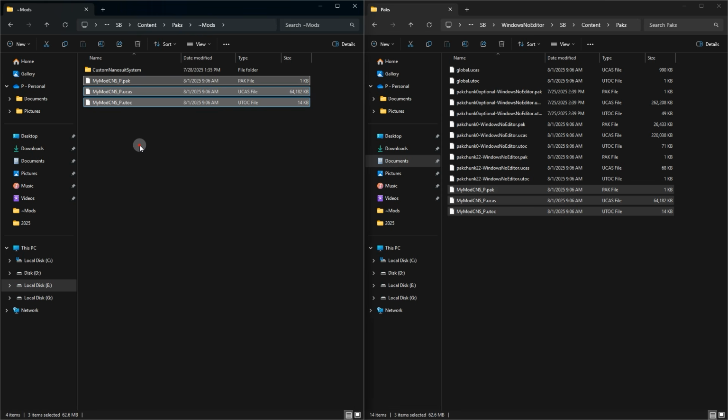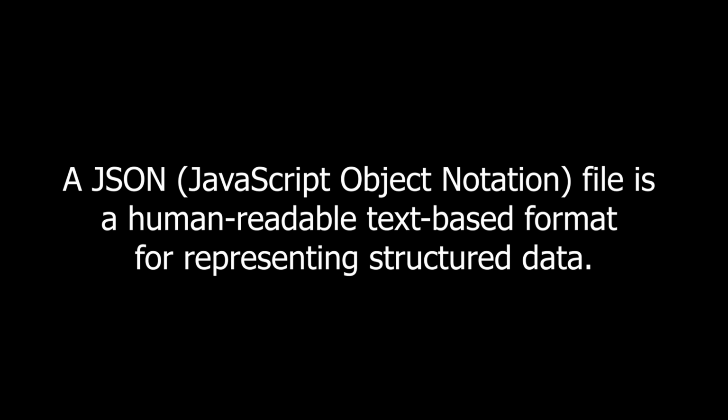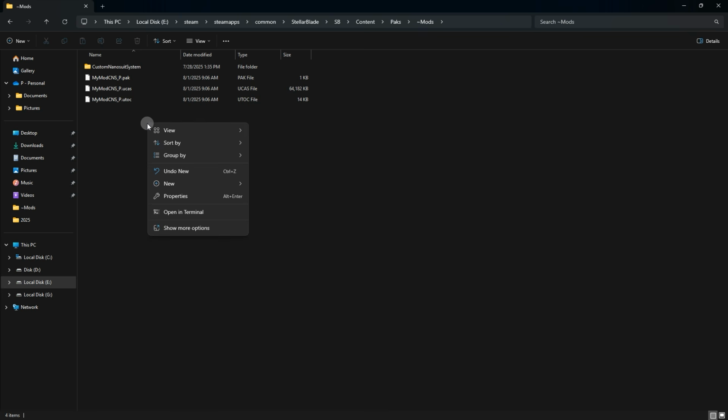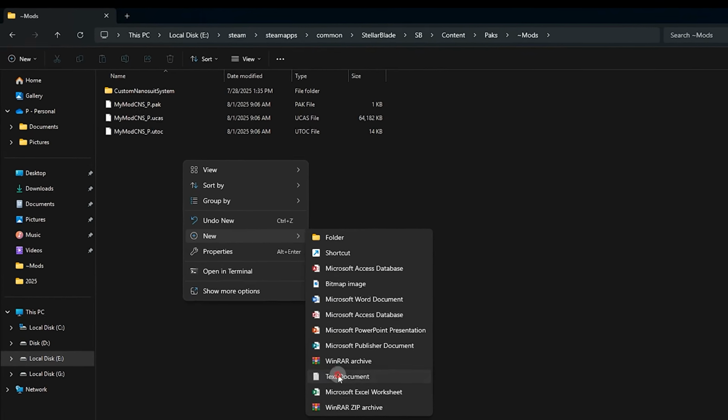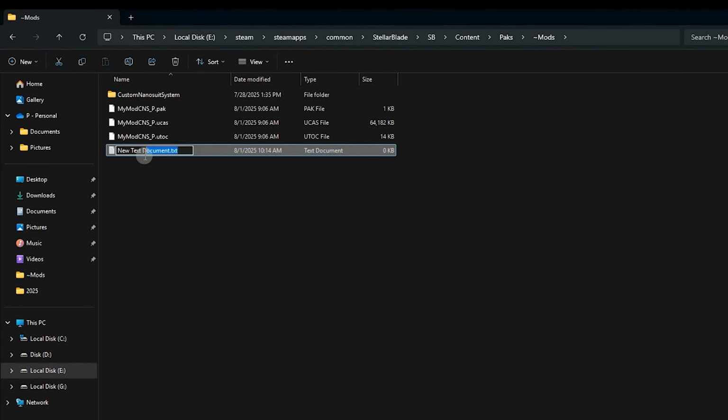Now we are ready for the most important step. We have to create a JSON file and set it up so CNS can detect our loaded mod files. To create a JSON file for your mod, follow these steps. Right-click and create a new text file. Rename the file. Give it a name based on your mod.